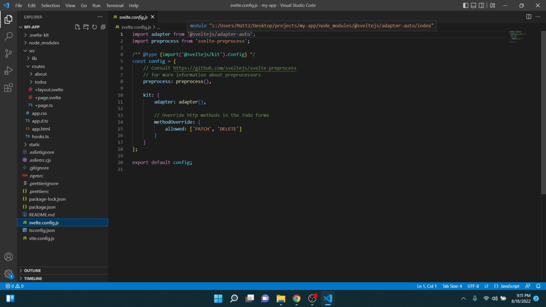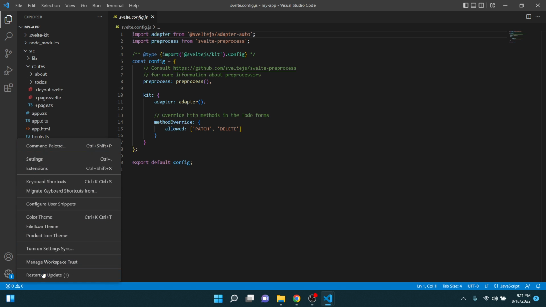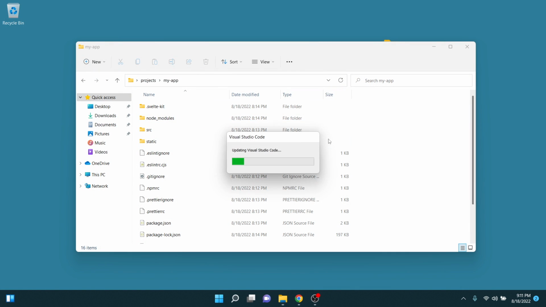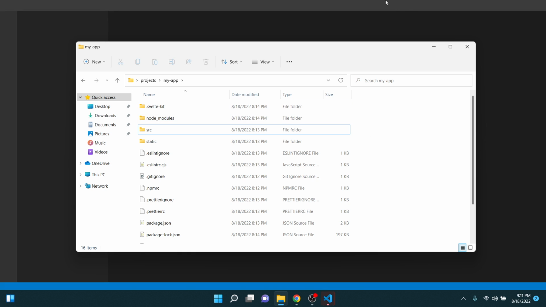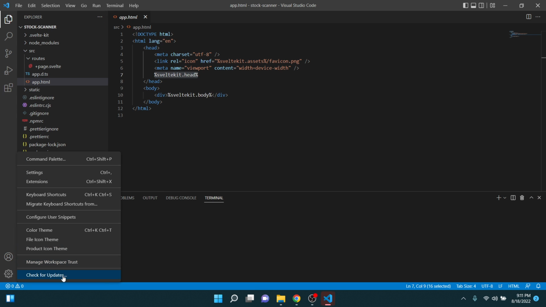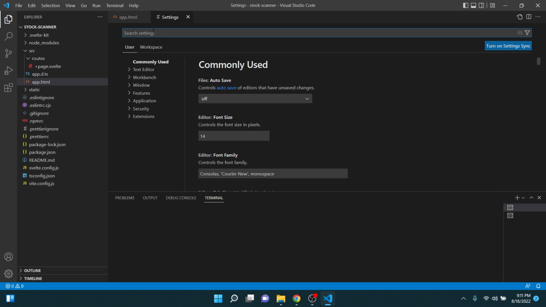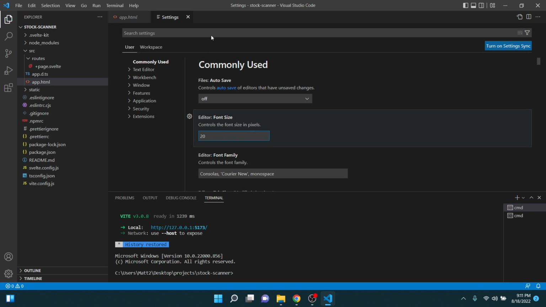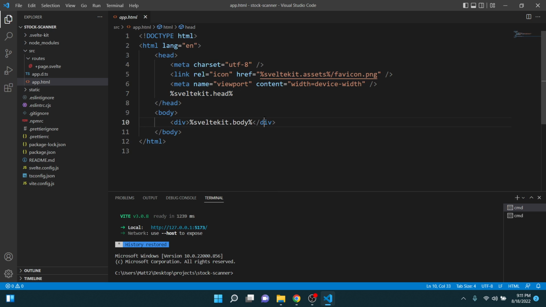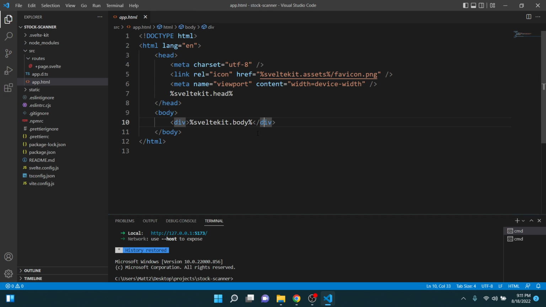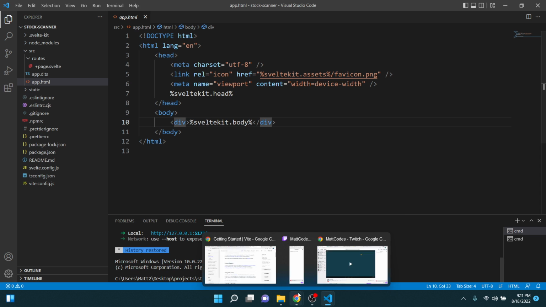Svelte.config.js, import adapter. Let me make this font a little larger. Let's restart to update that really quick. Shouldn't take too long. Let's see. Settings. Font. Oh, there it is. Let's make that 20. I think that should hopefully not be too big. It's pretty big, but it's fine. All right.